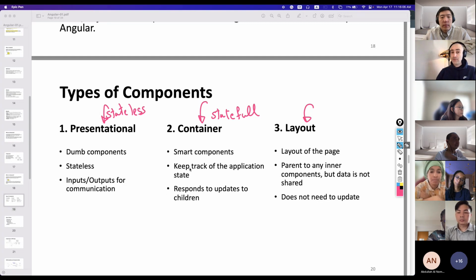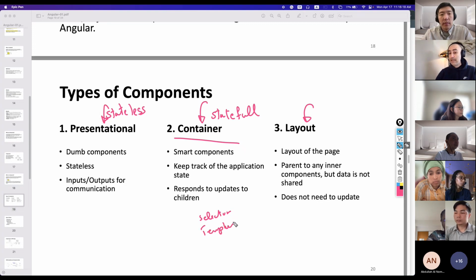A regular component that you just saw earlier is considered stateful. It has a selector, it has a template, and it has some data. Data represents the state. Every single time the state changes, the template changes.